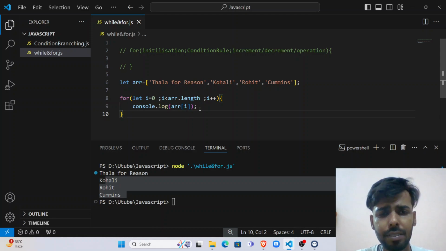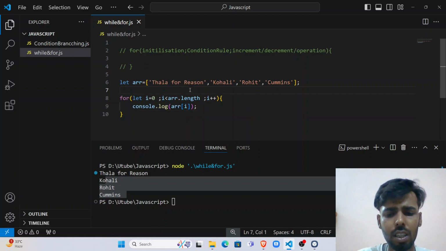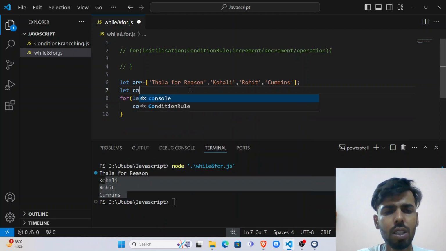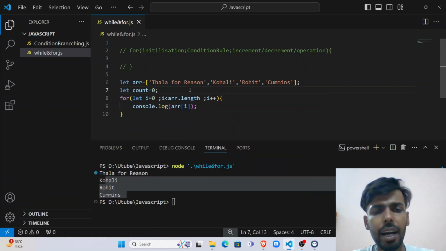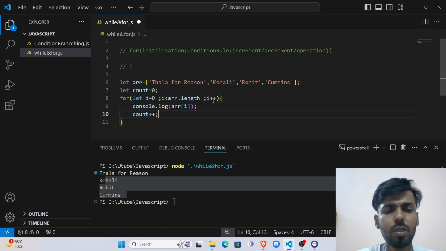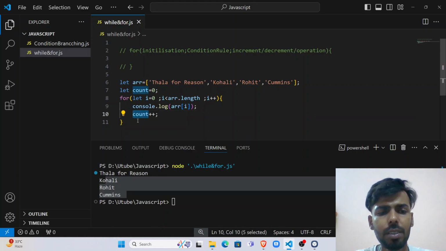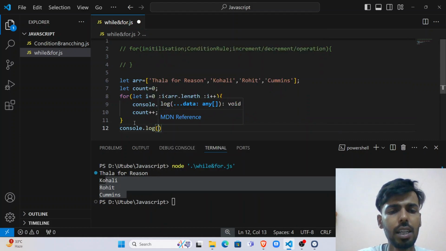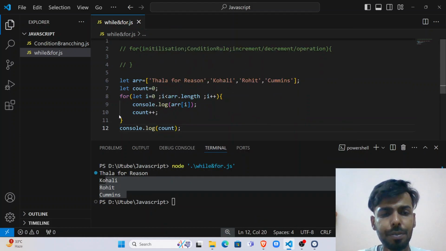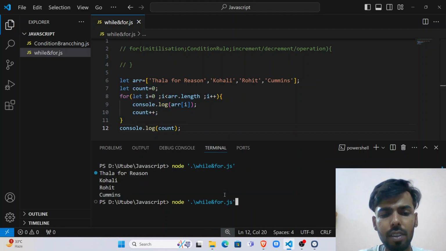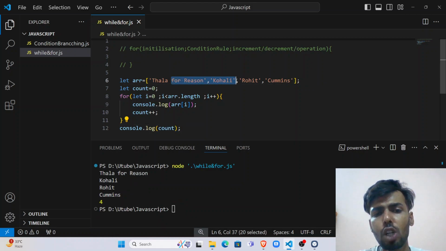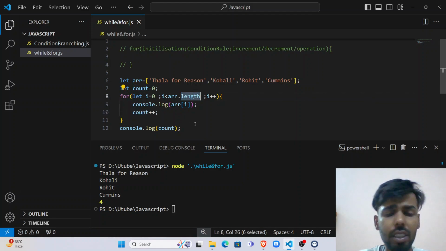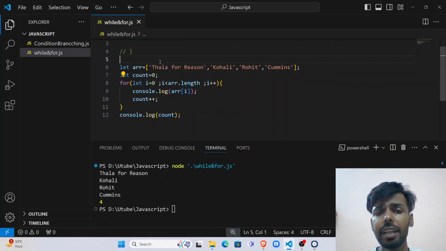We can also do one thing. We will have one count, count equal to 0, and each time while we are iterating the array, we will do count plus plus. We will also console count after the for loop fully executes. If I run this program again, we are getting count as 4 and the length of the array is also 4. We can find the length simply by using count plus plus or array.length. So this is the for loop. We are iterating over the array.